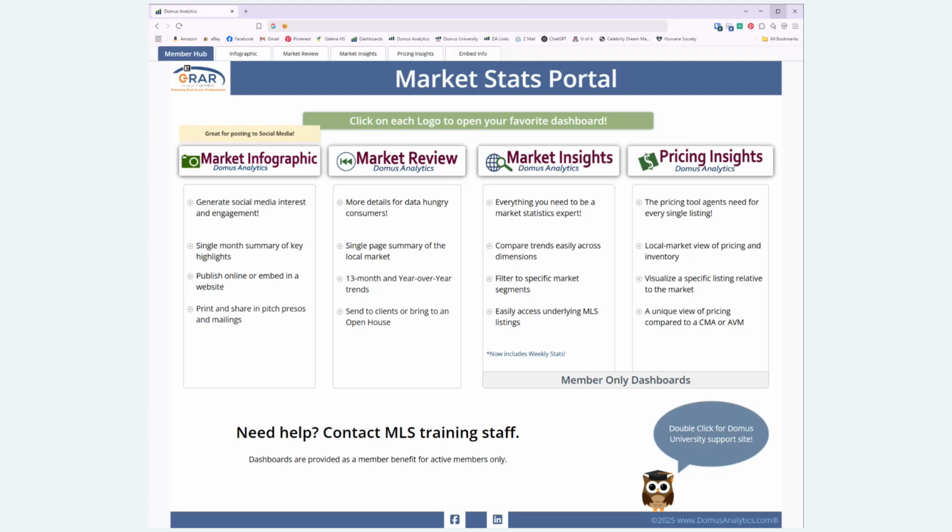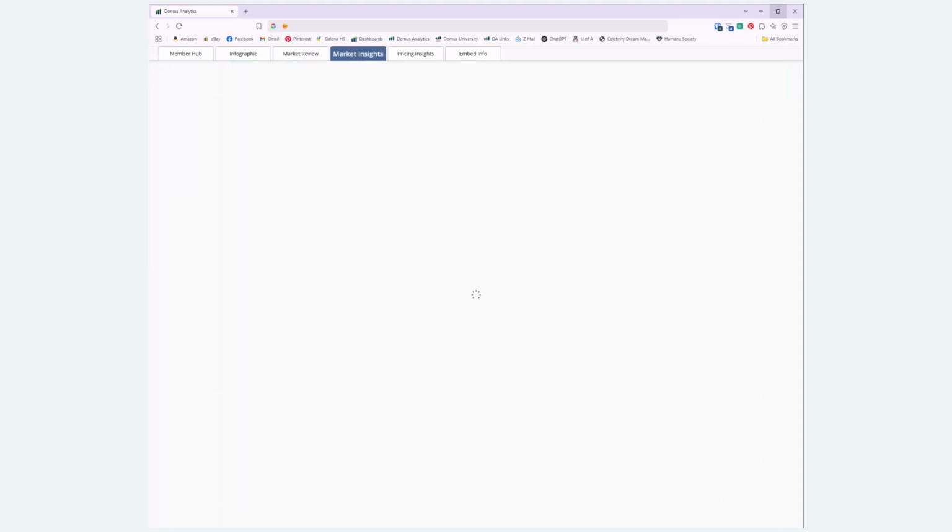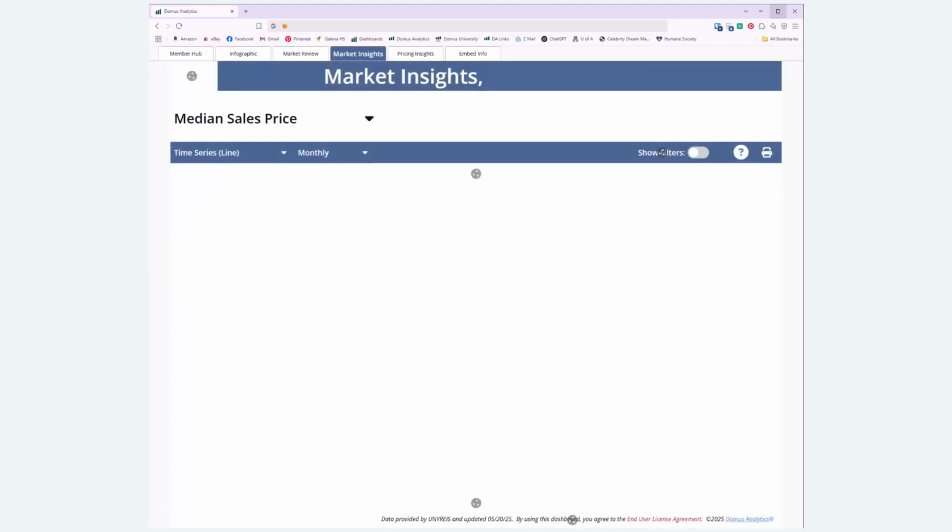But this time we're going to mix it up a little bit. I'm going to go right to the Market Insights dashboard because this is the one with the most changes. And this is the tab up on the top there in the middle, Market Insights. So we're just going to click on that and get started.